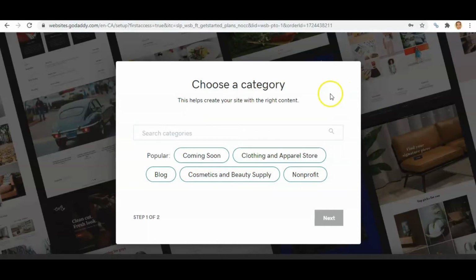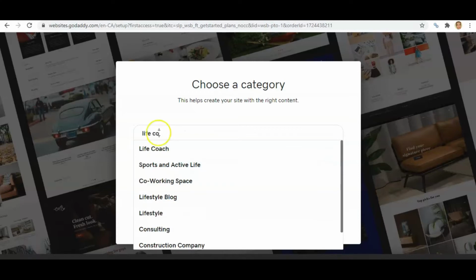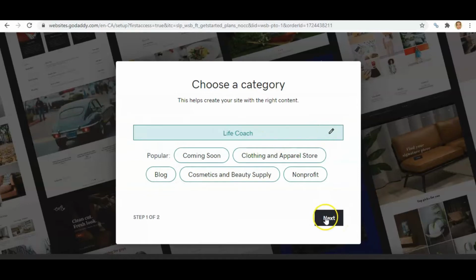Okay guys, so once you have created an account, it's going to ask you to choose a category. They have some popular ones here. So if you're a blogger, you could just press on blog or something. But anyway, I'm going to try something different this time. How about life coach? Okay, there you go, life coach right at the top. So let's press that one for argument's sake.